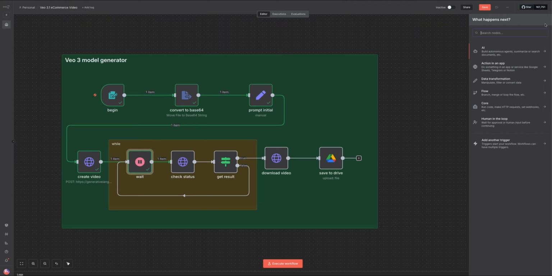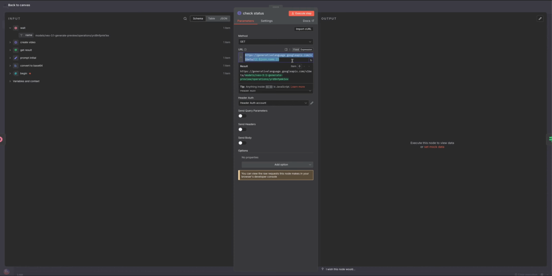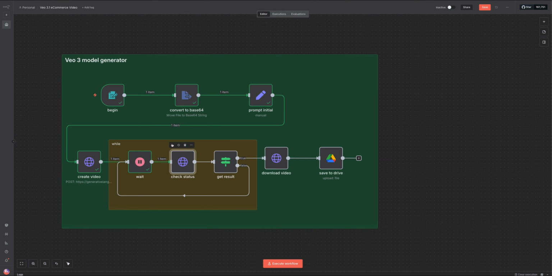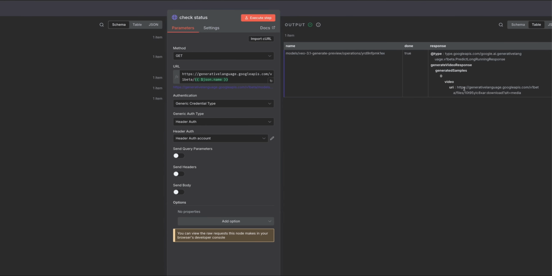Next, add another HTTP request node. This node will check the status of the asynchronous job. Inside this node, we reference the dynamic parameter JSON.name, which comes from VEO3's initial API response. This is the job ID that we use to query the status.